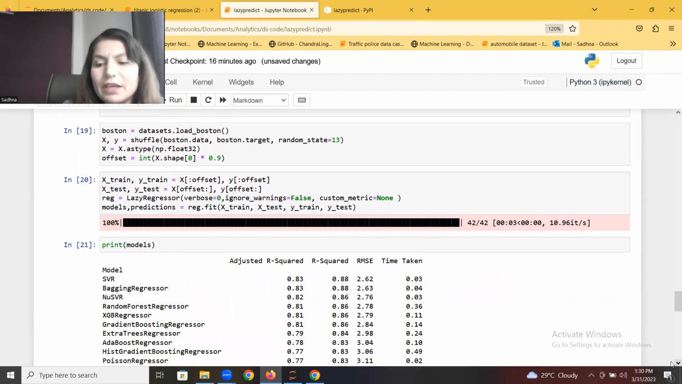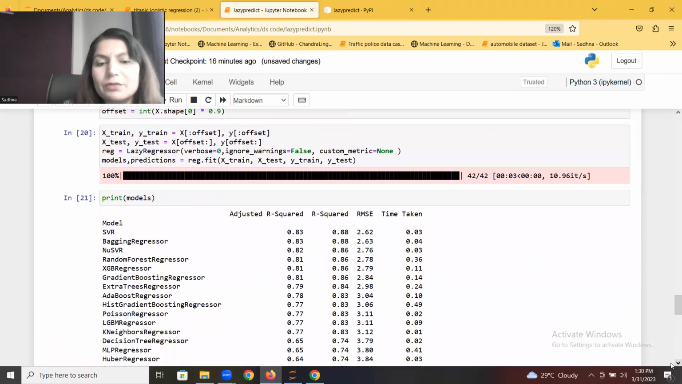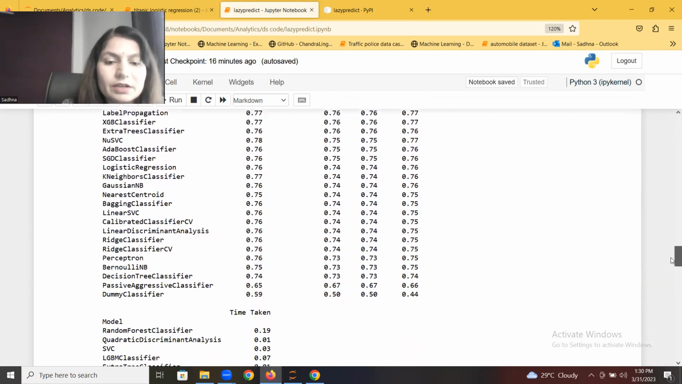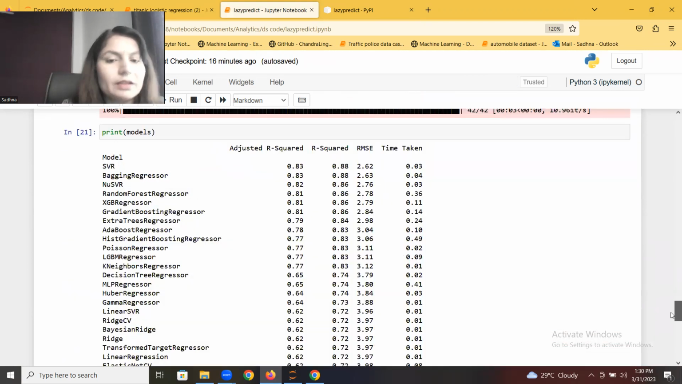So you see that we have a different performance outcome here. Previously, we were having the accuracy, which is balanced accuracy, ROC AUC curve, and F1 score, which are the performance evaluation metrics for the classification algorithms. And this is for the regression one. Like you see adjusted R squared, RMSE, root mean square error, that's what you call it, and the time taken for it.